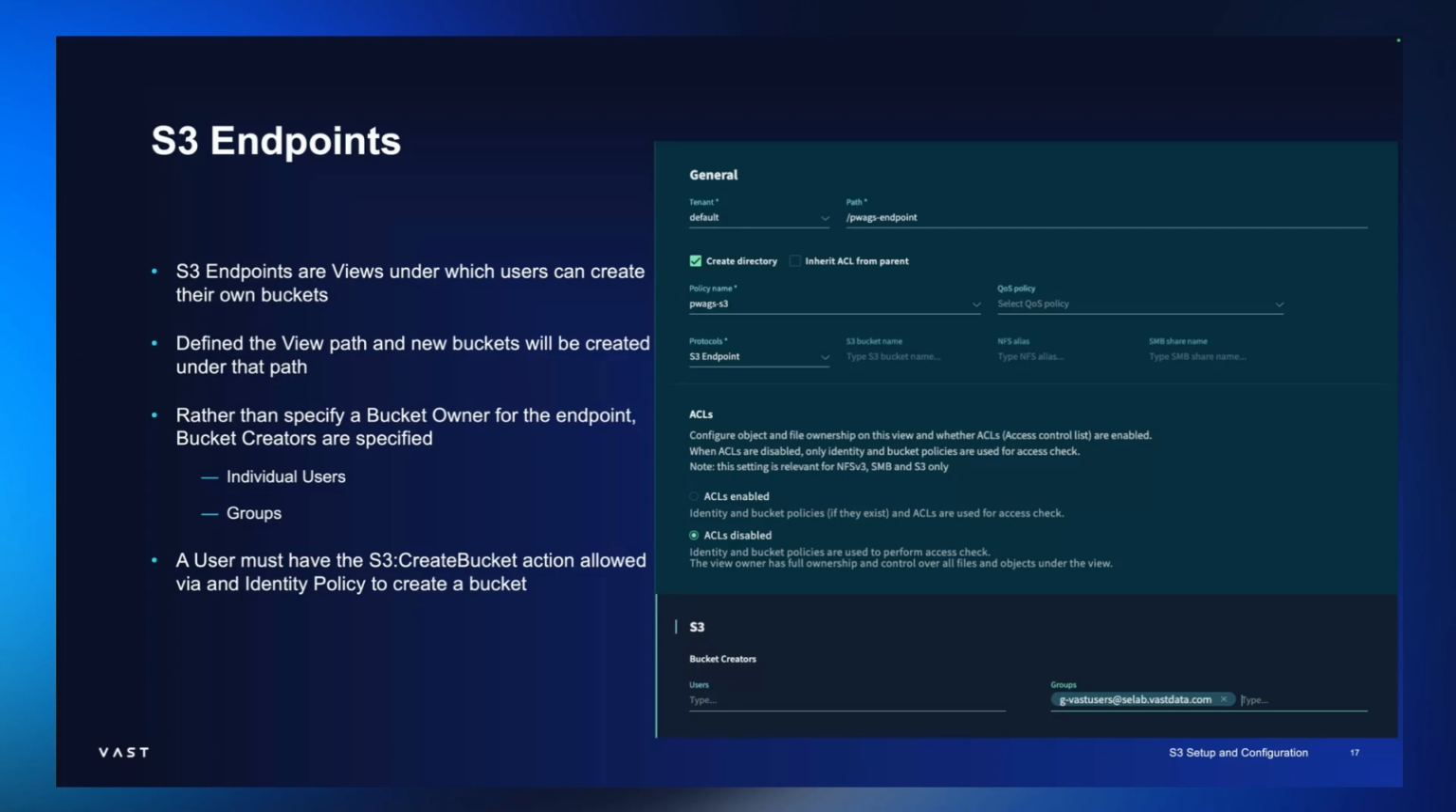Now, there is also a specific action that has to be allowed for the user. The S3 create bucket ability has to be defined within the identity policies for that user to allow them to create buckets. Otherwise, they're going to be blocked from doing that. So S3 endpoints are relatively simple to set up. We define those here.